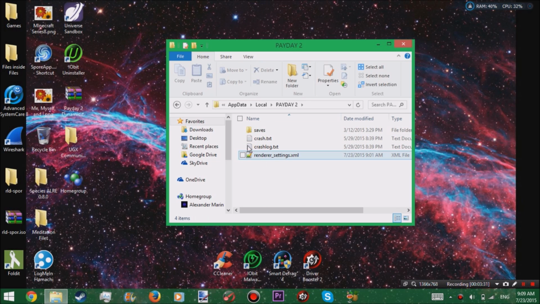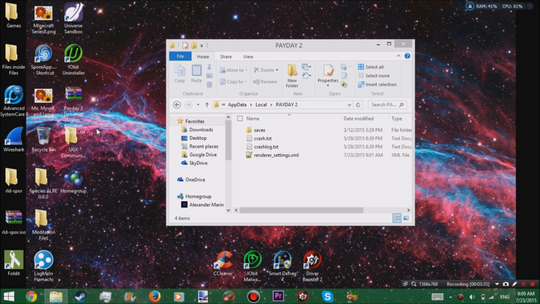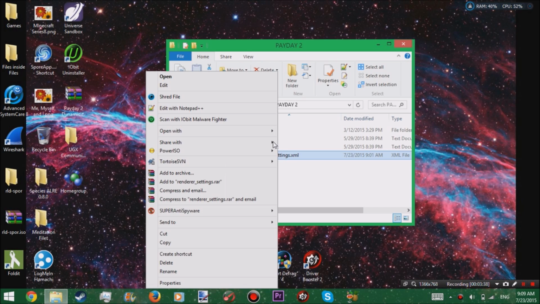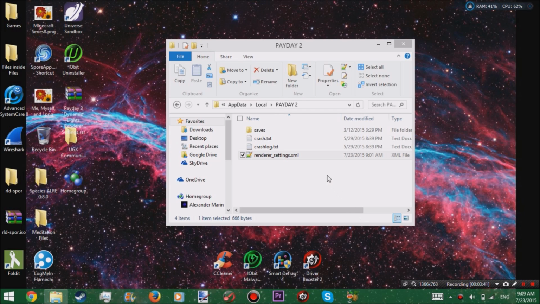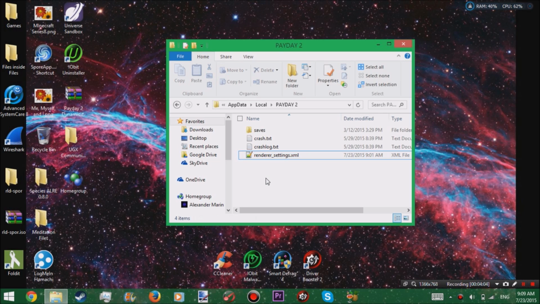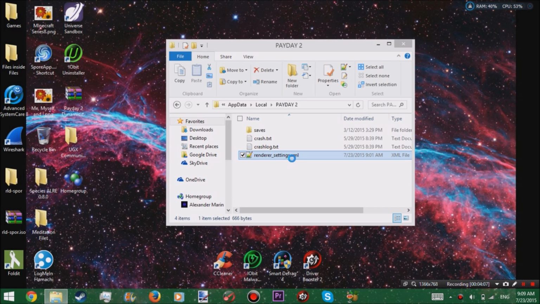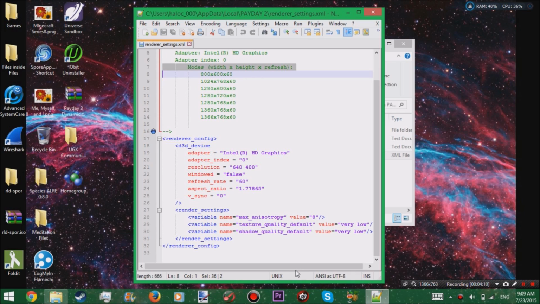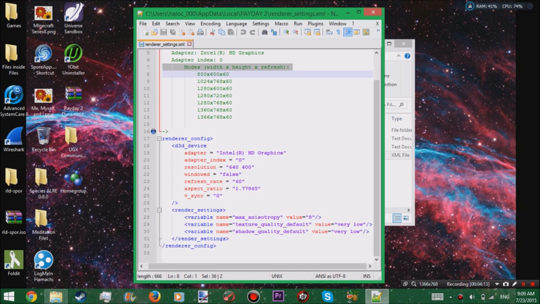So now, if you are currently using these render settings, then I recommend you delete them. Just delete the render settings. After you've deleted it, you want to close this. I recommend you close it. I don't really know if minimizing works. Just close it, open Payday 2, and wait till it loads. When you're in the title screen, just exit Payday 2, and then when you come back here, there will be a new renderer settings. Now open this renderer settings up, and you'll basically get this.